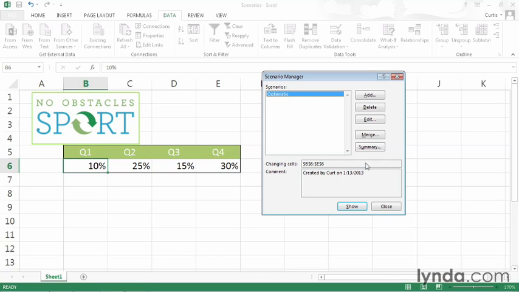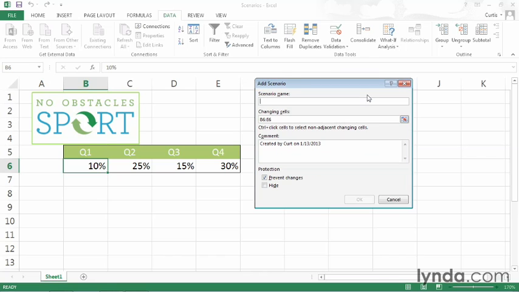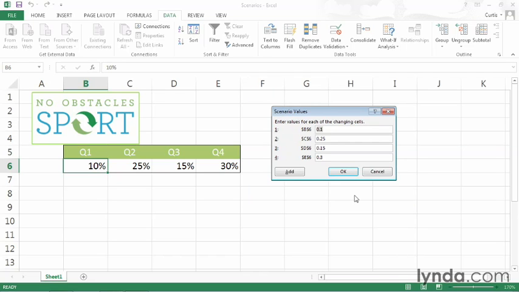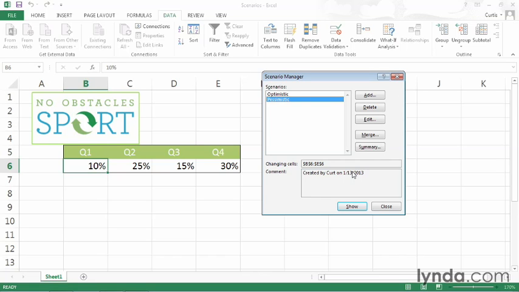Now I'll create a second scenario called Pessimistic, so I'll click the Add button, and I'll type Pessimistic in the Scenario Name box. Again, I want to affect cells B6 through E6, so I can leave the value in the Changing Cells box constant, and click OK. Now I can type in my worst case scenario values. So for cell B6, I'll type in 0.05 for 5%, and for C6, I'll type in 0.1, press Tab, 0.1, and 0.1. So basically 5% in the first quarter and 10% every quarter thereafter, and click OK. Now I have two scenarios with separate sets of values.